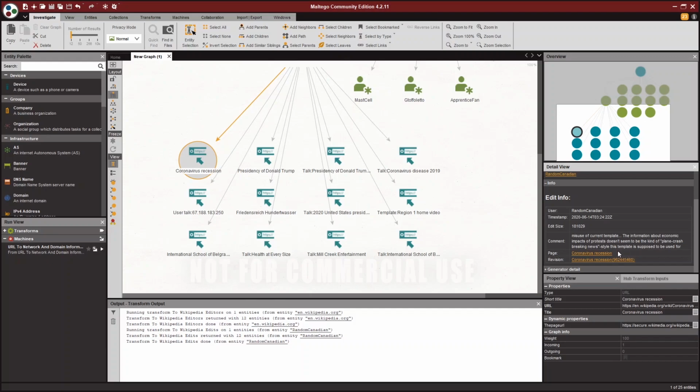Below that, there are links to the actual Wikipedia page, and if it is available, the revision page, so that you can see exactly what was updated. Other transform developers can choose to add other kinds of information here.